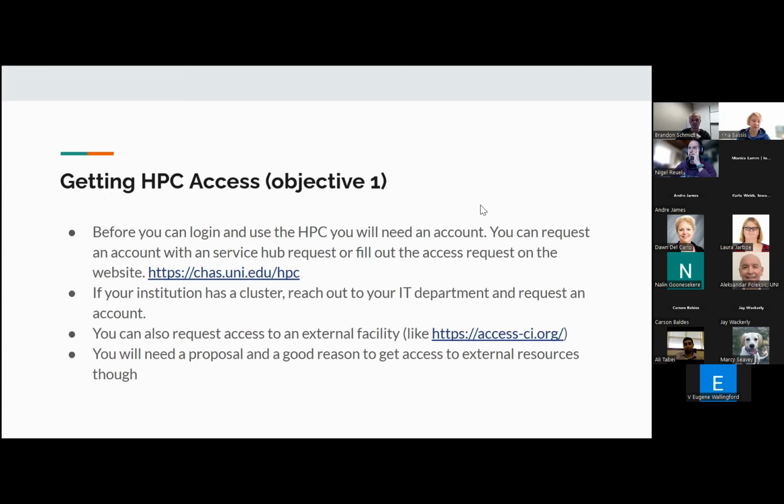So objective 1, we're going to get HPC access. Before you can even log in and use the HPC, you need to make an access request. For us, you can do that through Service Desk, or you can do it on the website. I have a form set up. So you just fill out the information, and we will likely give you an account. We don't really ask a whole lot of information from you, basically who you are and why you want the account. If your specific institution has a cluster, reach out to your IT department and request an account. That's how you would do it.